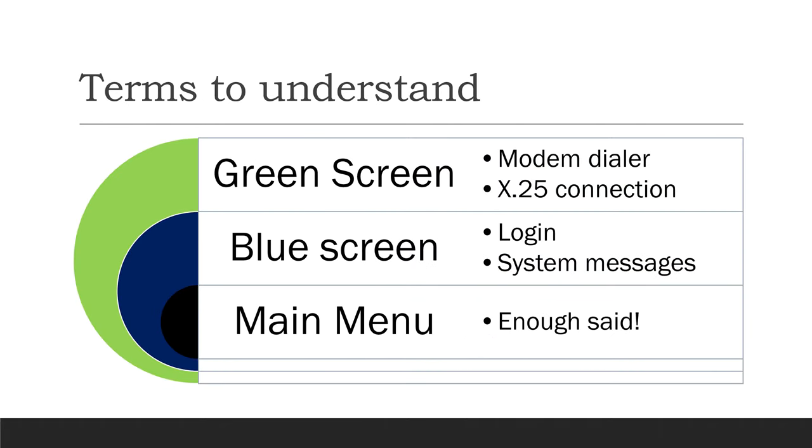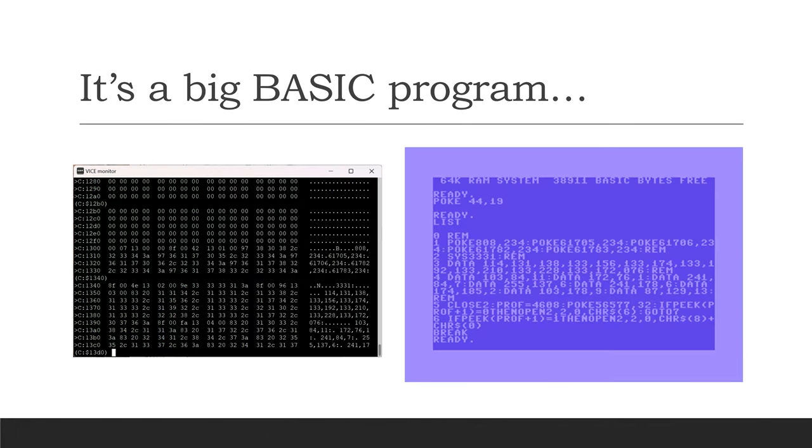So there are some terms that I am going to use. The green screen, which really is where it handles dialing the modem, making the X25 connection to Virginia at the time. That's where the servers were. The blue screen, where you're logging in, system messages, account setup, surveys, that type of thing. And then there's the main menu, and we all know what that is. So it's a big BASIC program.